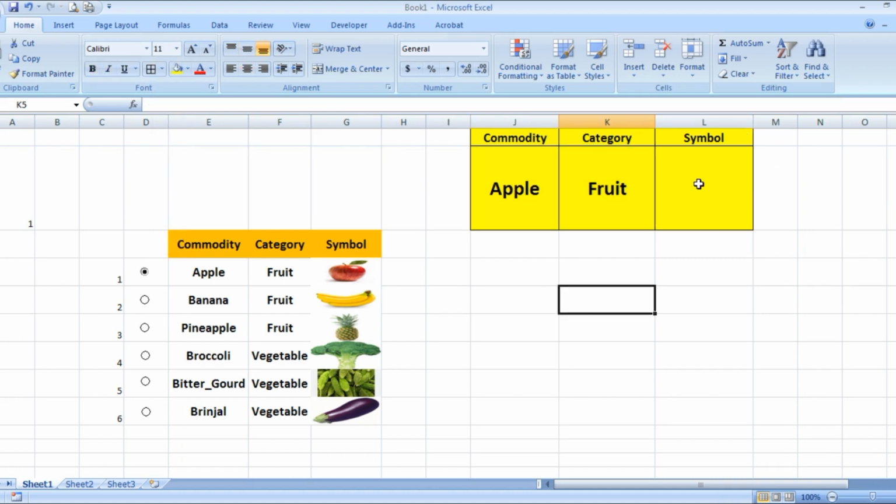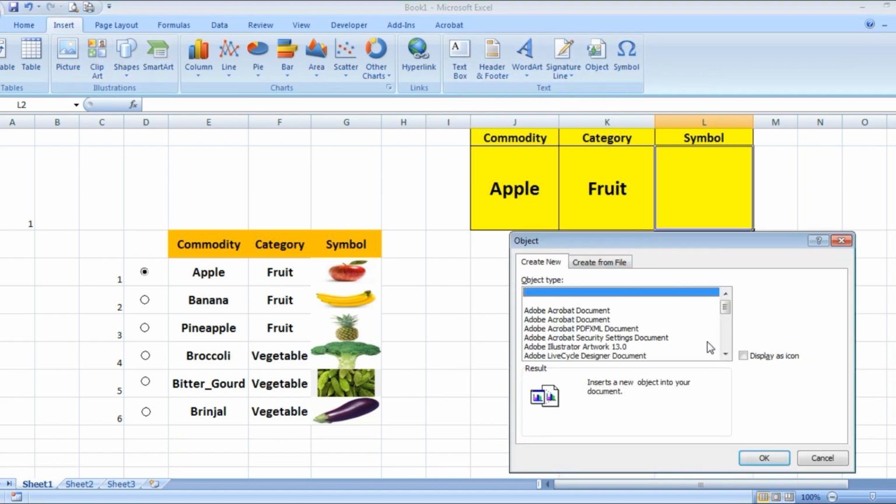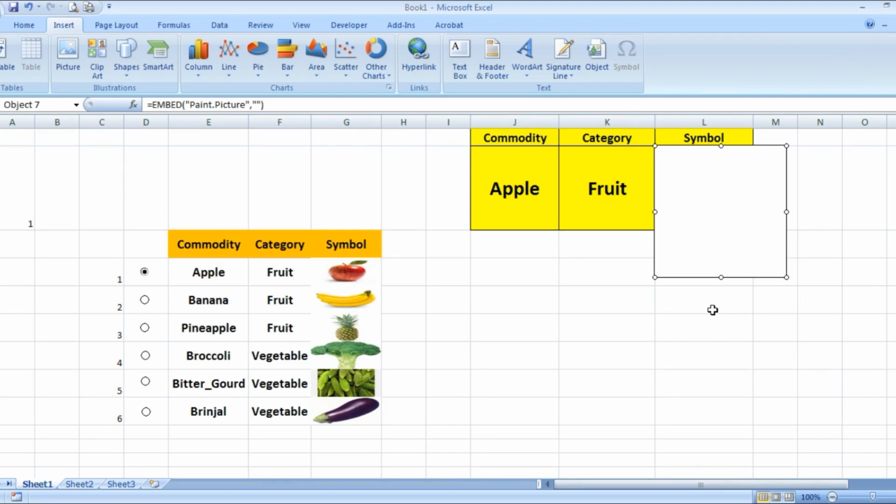Now comes the second part, the image. How do we insert the image? Click Insert, then Object, and here choose Bitmap Image. Close it, and here, pressing the Alt key, we click to the cell, and the image is inserted. So this is now an image object.